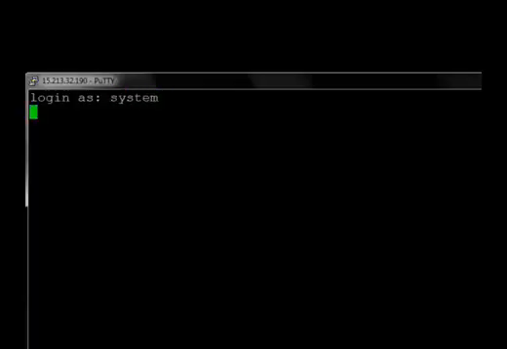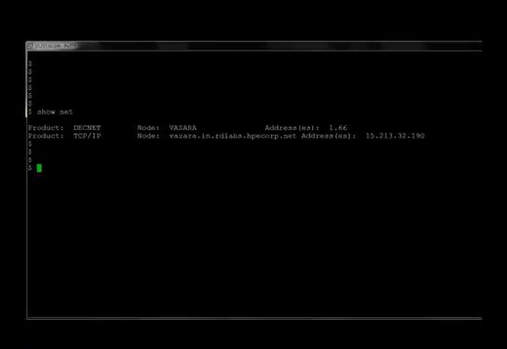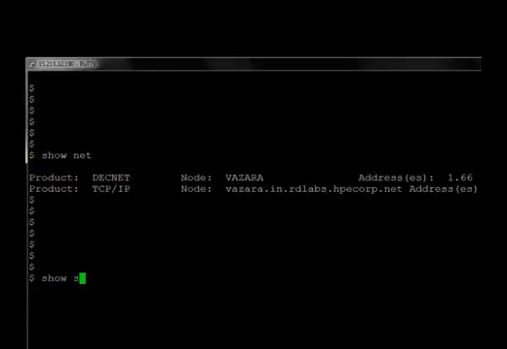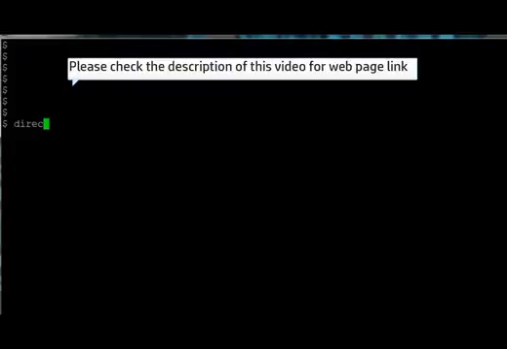I am logging into the OpenVMS system with the system account. I am checking the node name details and OpenVMS version details. I have downloaded the WBEM services kit from the web page and transferred it to my OpenVMS machine.